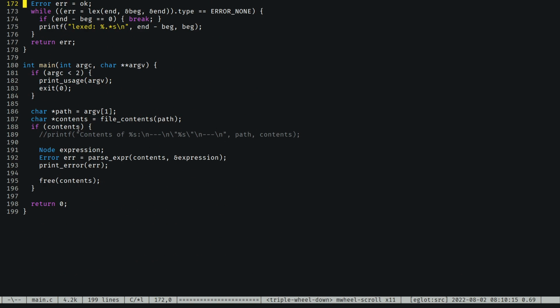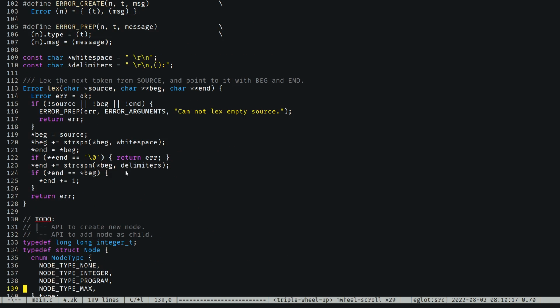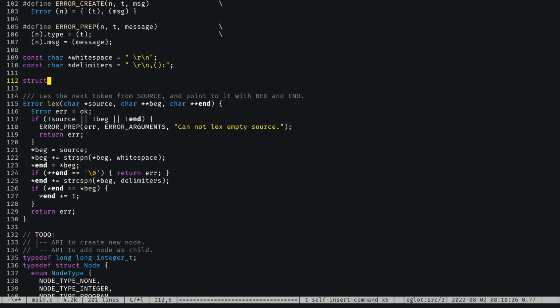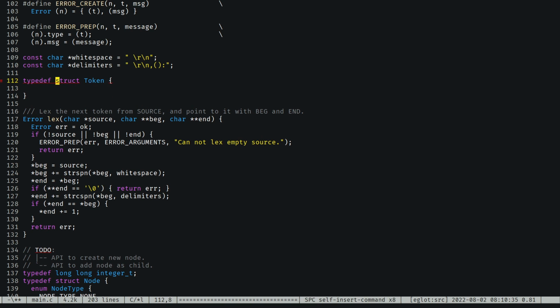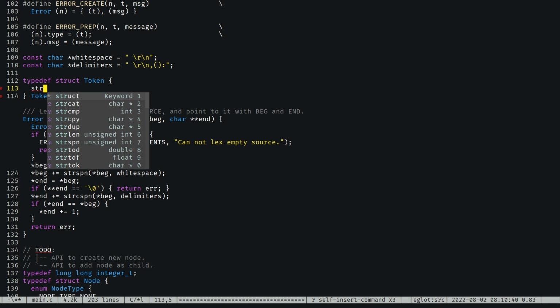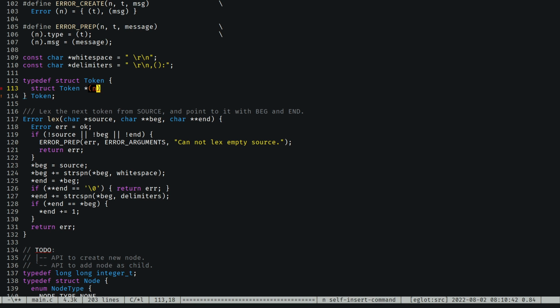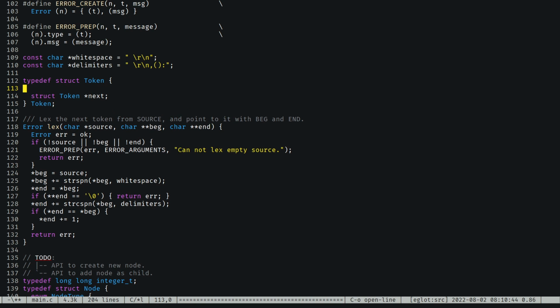So now we just need to start working. I think we need to save tokens. So this should not return a beginning and end, but it should return a structure, which is like a token. I'm not creative. Let's just typedef this to make it easy on ourselves. We're just going to make it a linked list to make it even easier on ourselves.